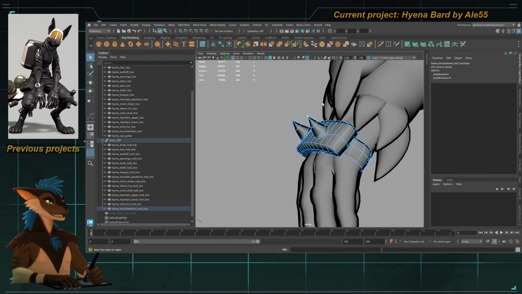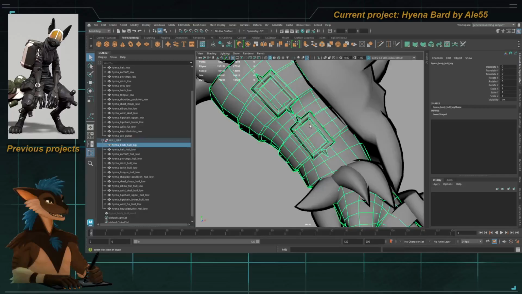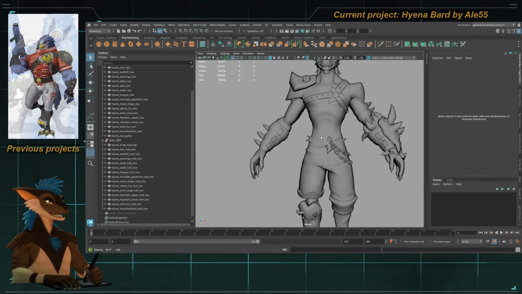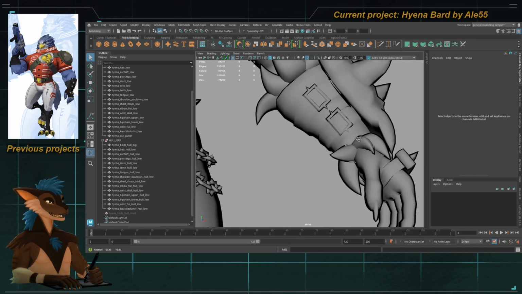Yeah, I am trying to keep pace. I do want to get this thing done relatively soon, because I'm already eyeing a future project that I'm getting excited for, and I want to do that.